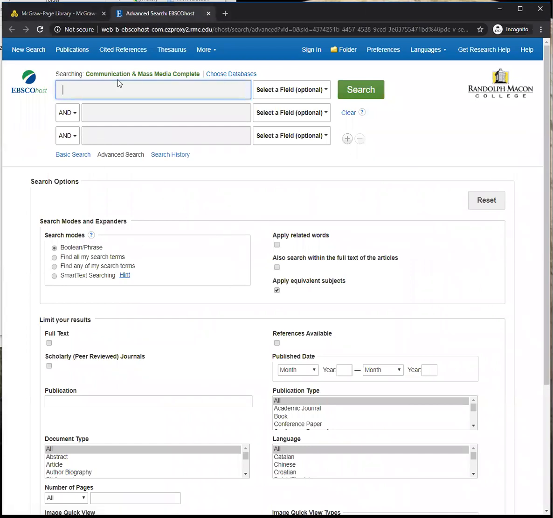So this could look familiar. EBSCO provides access to a lot of our resources, but in this case, we're searching something very specific, Communication and Mass Media Complete. So my sample search, I'm looking at uses and gratification theory in social media use. And I'm going to get a little more specific later on when I see the titles of the things that come up.